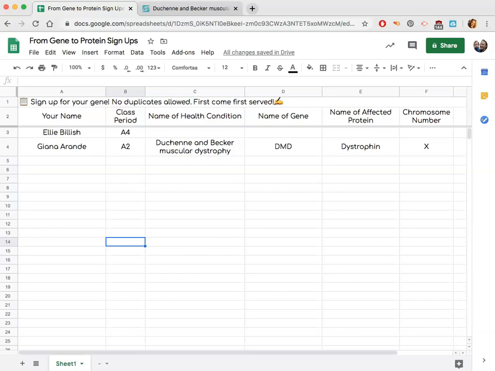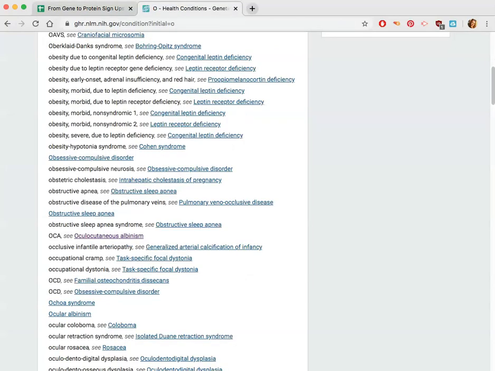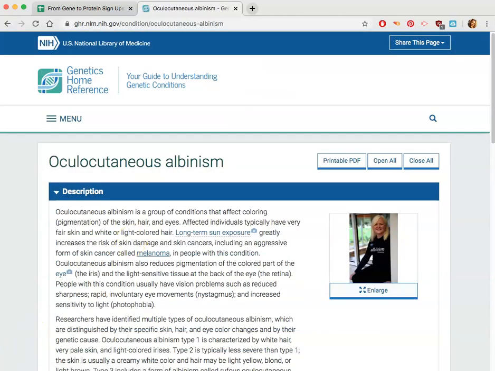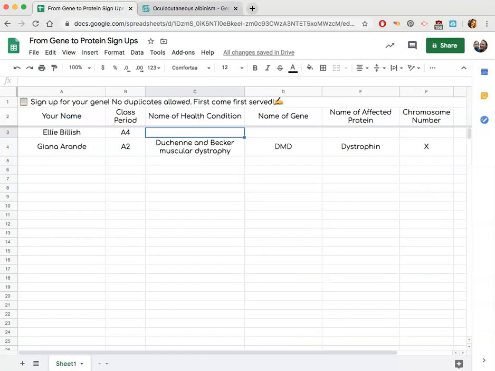So I'm going to go back to the GHR website and look for something different. All right, so after browsing all around, I see something nobody's taken yet, oculocutaneous albinism. I think I'll pick that one. You pick something different. Back at the Google Sheet, I'm going to type in the name of the health condition.